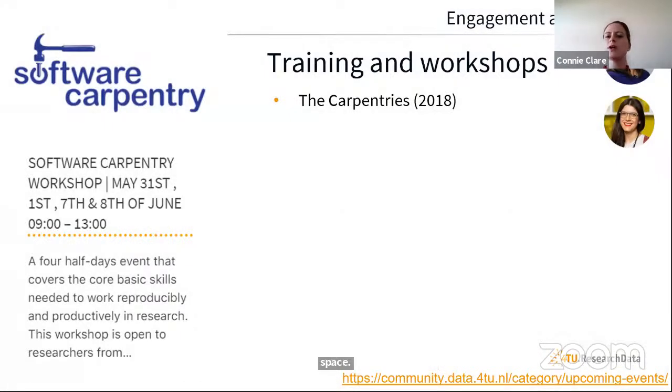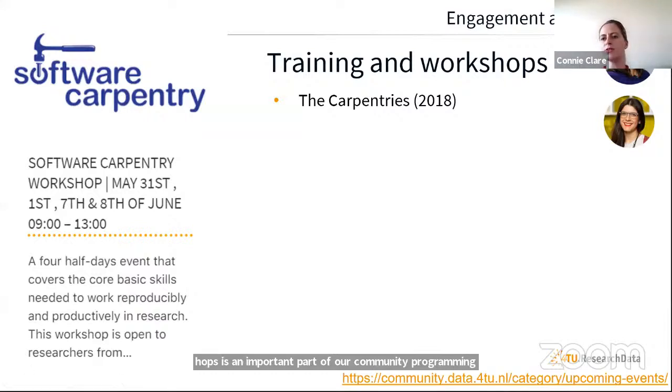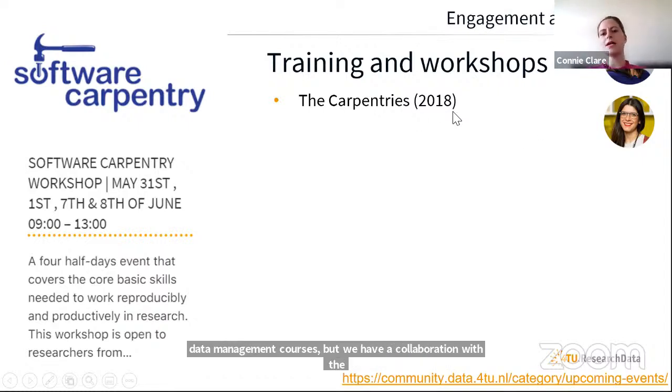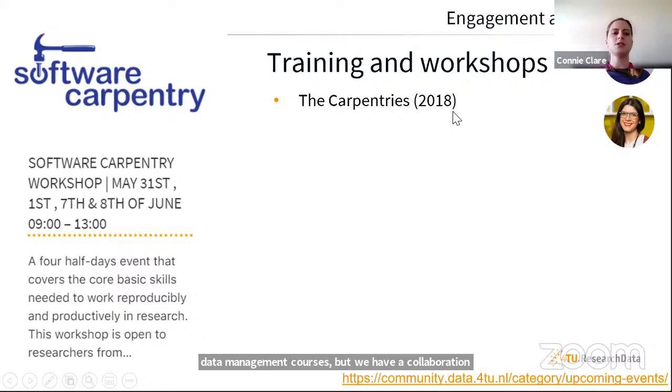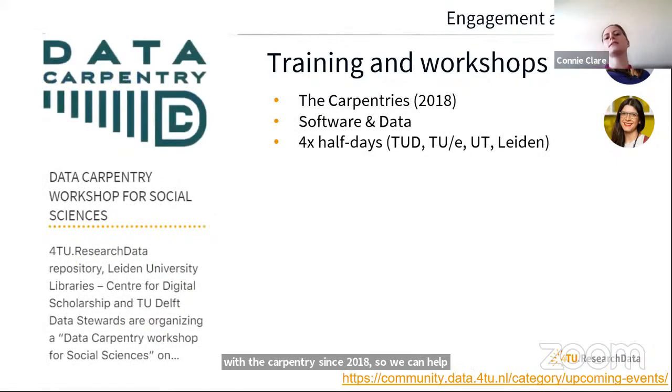So I also mentioned that training and workshops is an important part of our community programming. So we have 2 data trainers that are affiliated with the community. We have Paula and we have Irini, and they deliver various different research data management courses. But we have a collaboration with the Carpentries since 2018, so we can help researchers with their software and data management. These are 4 half-day workshops, and we run those in collaboration with the partner institutions, as well as Leiden University in the Netherlands.